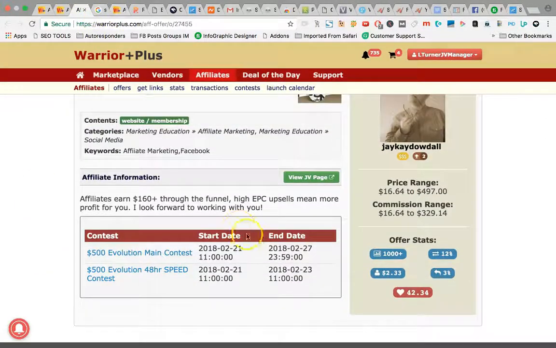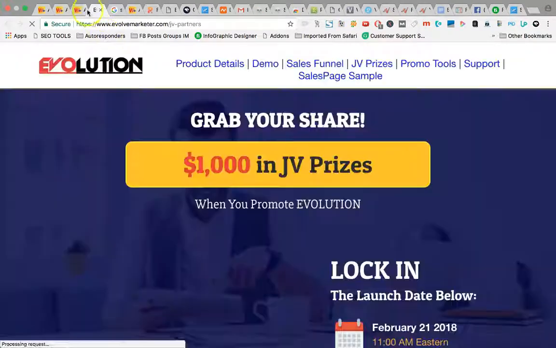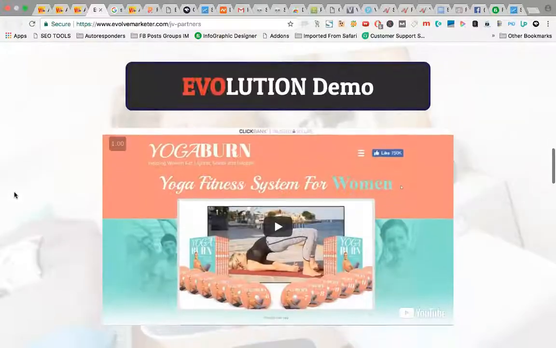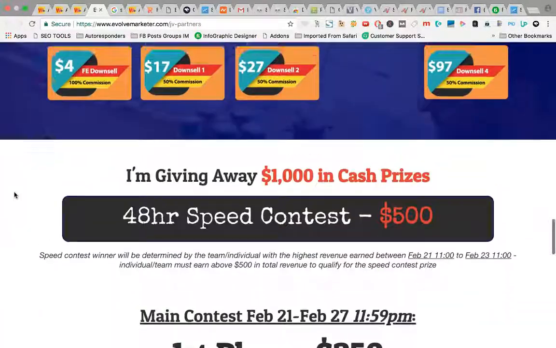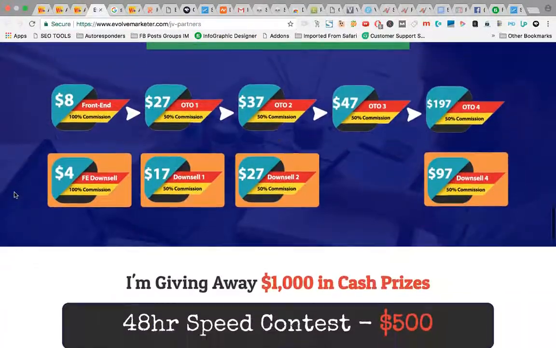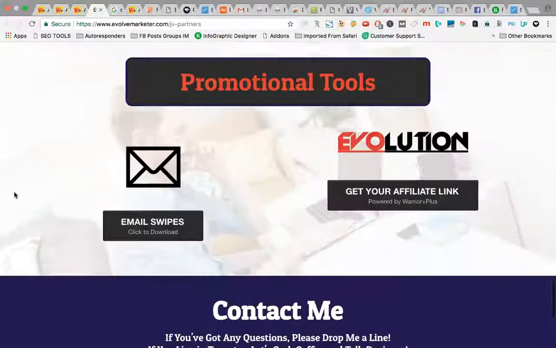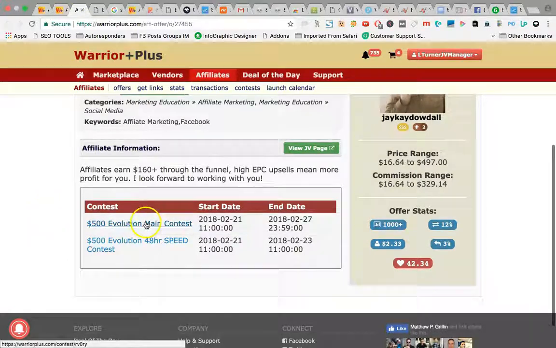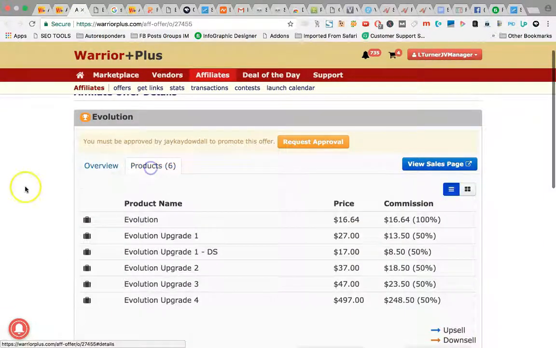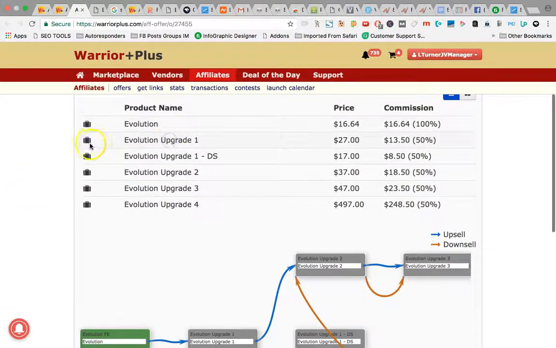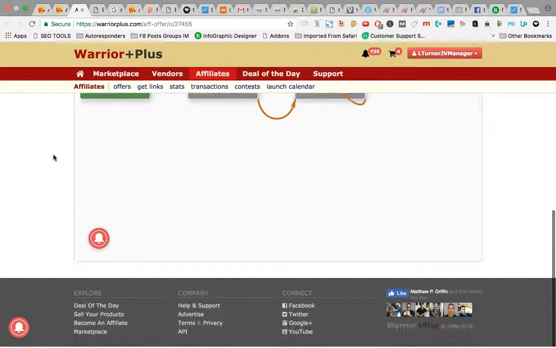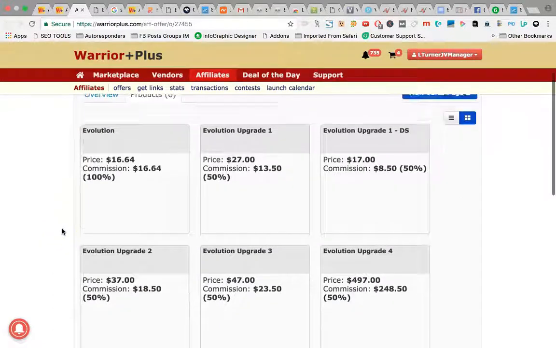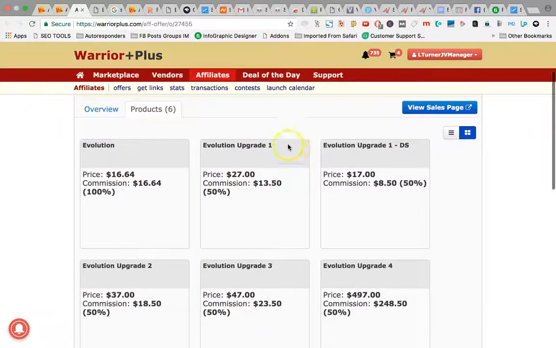Okay, let's see if they have it on the JV page maybe. Sometimes it will show you. That's a demo. Wow, there's a lot of OTOs in this one, and downsells. Okay, nope. And that's just the context. Right, let's have a look at the products. Can we see these? No, it doesn't look like we can. Which doesn't matter all that much.